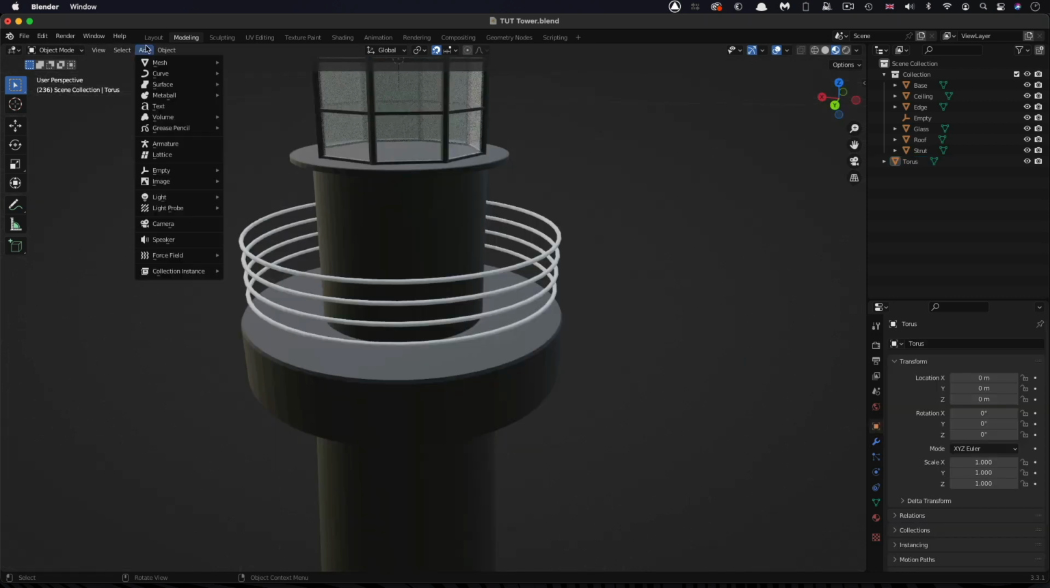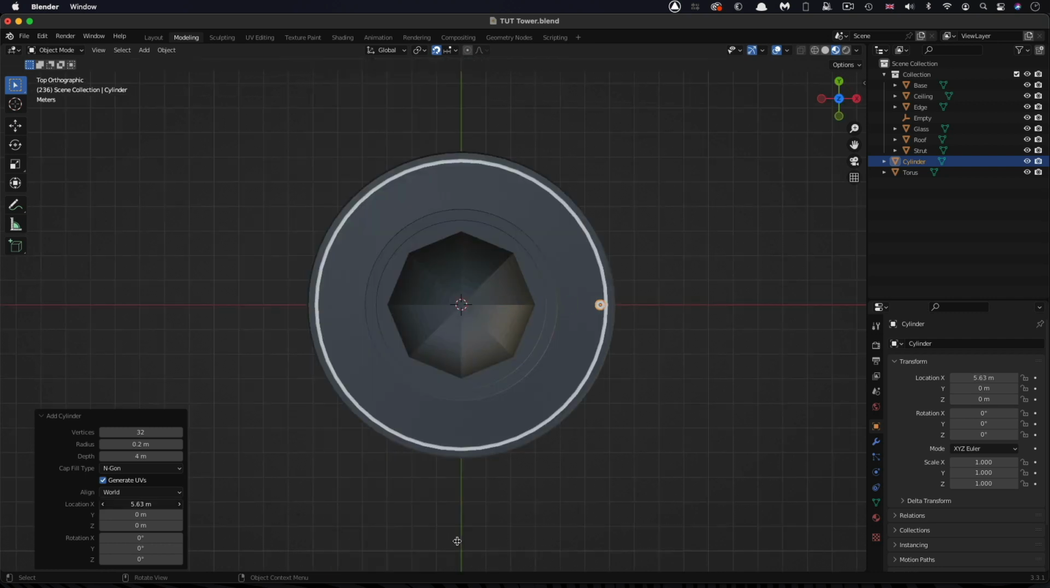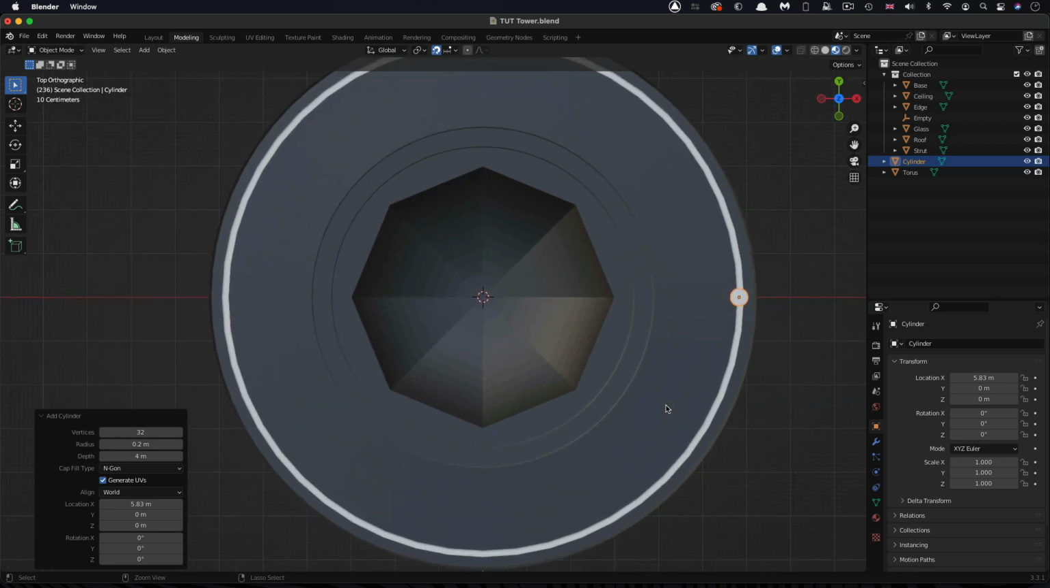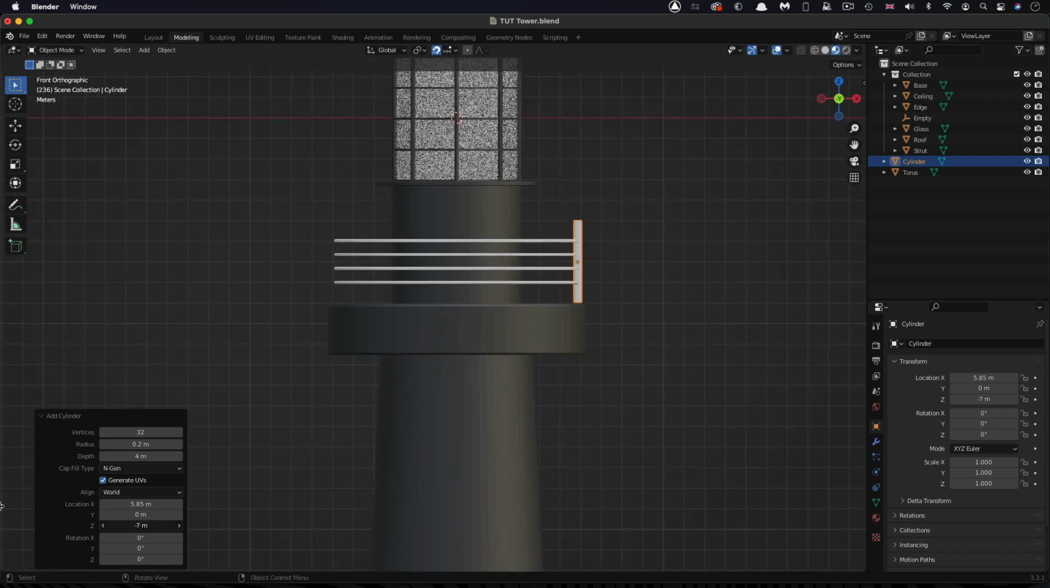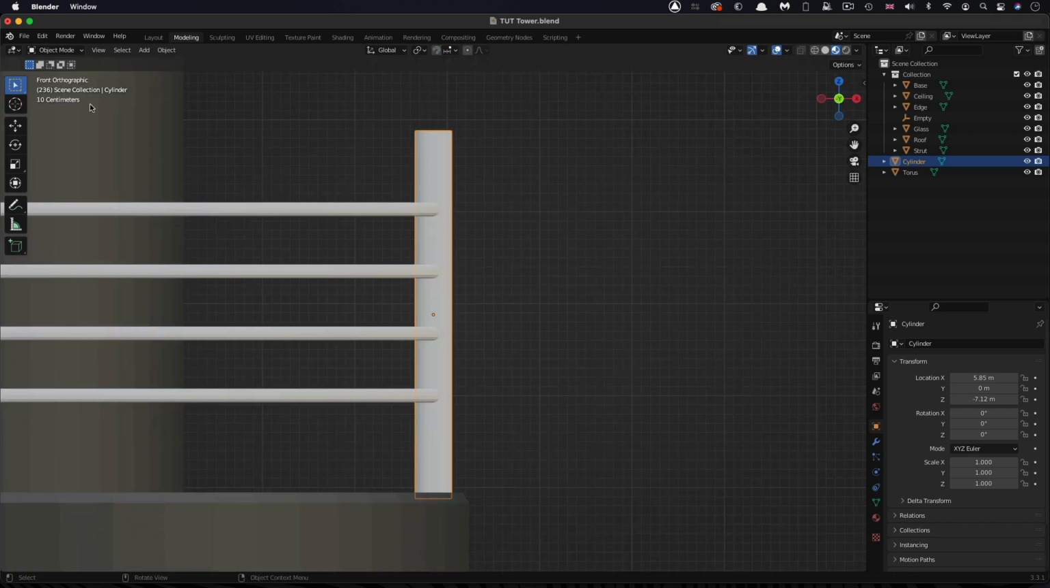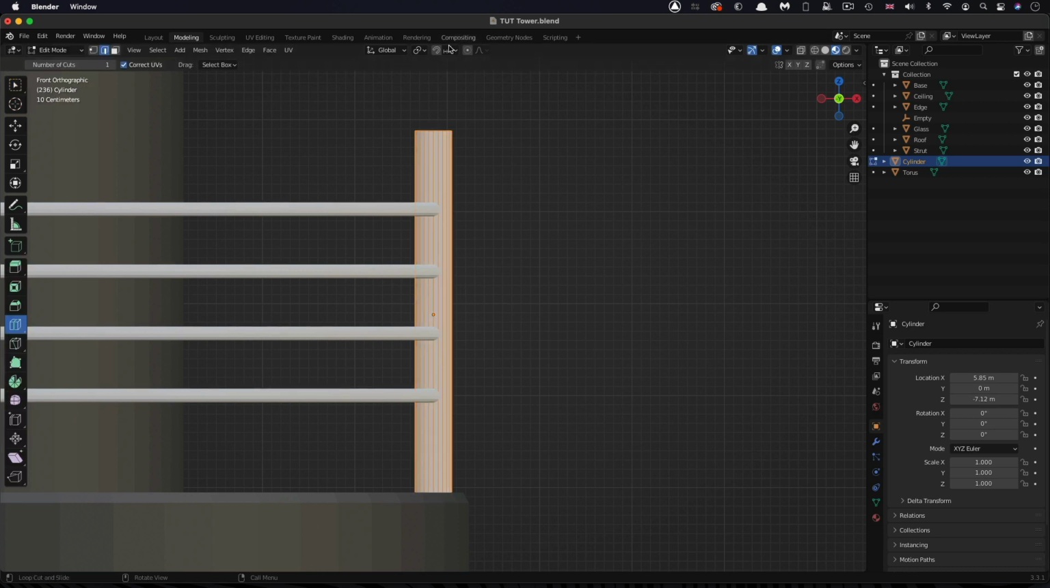Then I want to add mesh cylinder. Let's just move it out on X like that, so it's matching our guardrails. Zoom in a bit. Now move it down on Z using our front view. And let's have fewer vertices. Let's have 24 there. Radius of 0.2 is good. Depth, let's go for 4. So that's our post. Just going to switch over to edit mode.